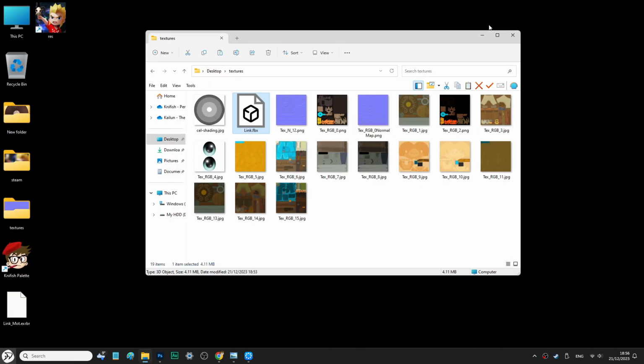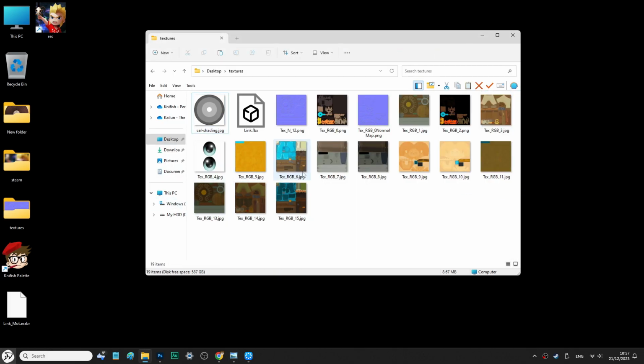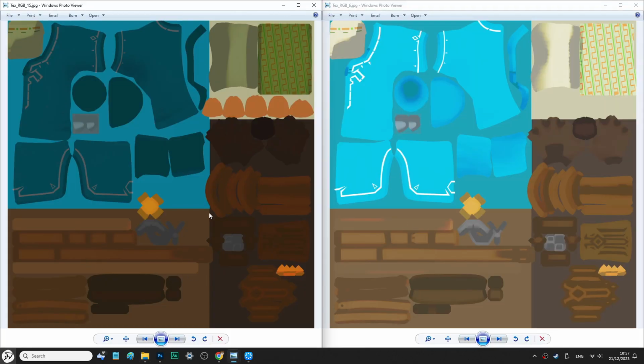Before we start, these are the textures that have been linked to this model. And this is a matcap texture provided by Melon Toucan. You notice that we have so many repeated pictures here. The ones with darker tones will actually be used as the shading maps. These are not necessarily needed, but we'll be covering them in this tutorial anyway.